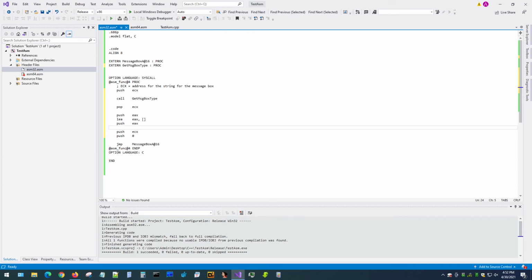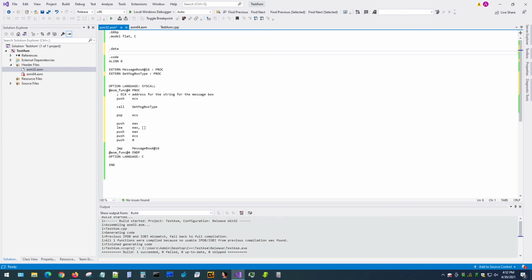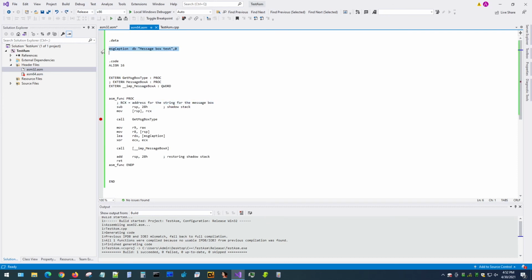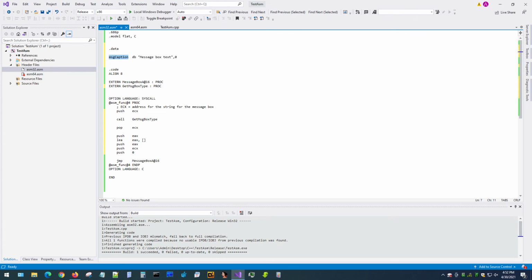And okay, that's pretty much it. Let's create our string. It goes into the data segment, and we can pretty much copy and paste it. It's kind of the same thing, and we add it here. Okay, so let's look at it.